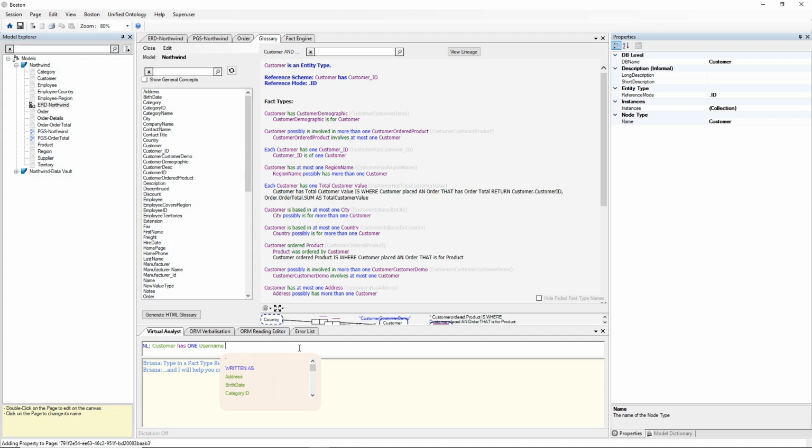But we know that we're creating a data warehouse, so let's give it a data type. Let's say that its data type is text fixed length, and we're going to be generous and say that you can have a username up to 200 characters long. So in natural business language, we've defined that a customer has one username. So if there is a customer, they definitely have a username, and they've got 200 characters within which they can write their username.